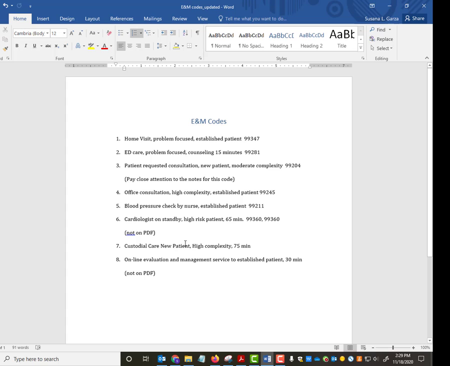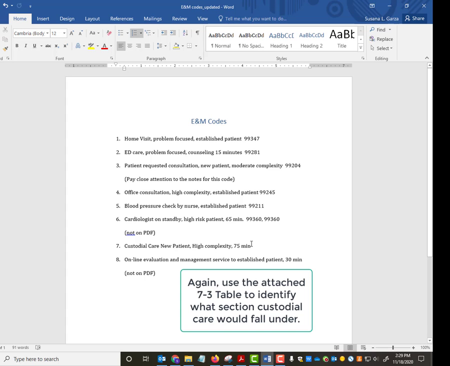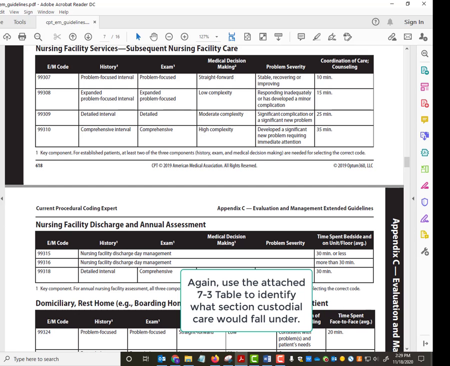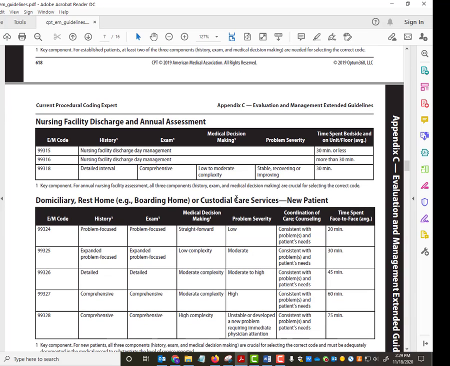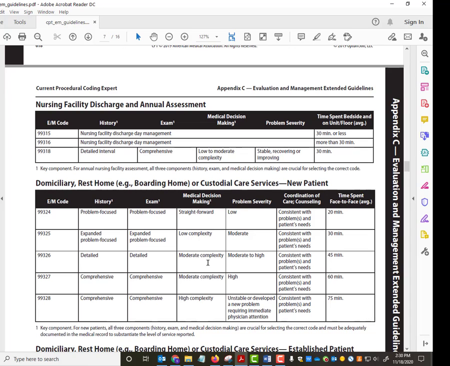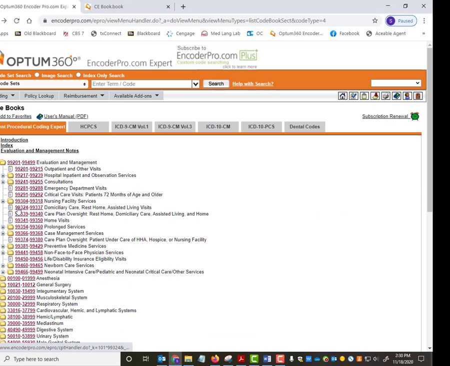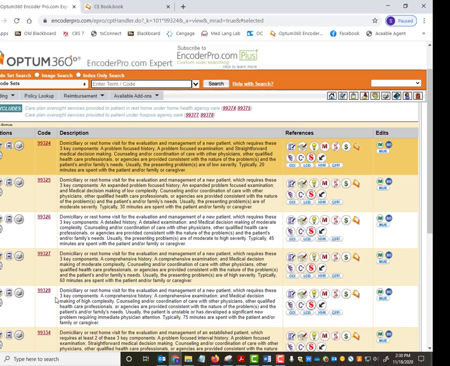Custodial care, new patient, high complexity, 75 minutes. So we're looking for custodial care services, and our question said it's a new patient, so this would be the section that we would look for. And it's high complexity, 75 minutes. And so time spent face to face. So 99328 is the correct code.